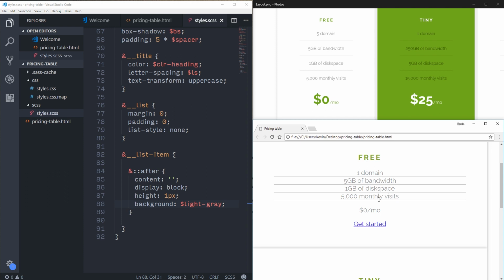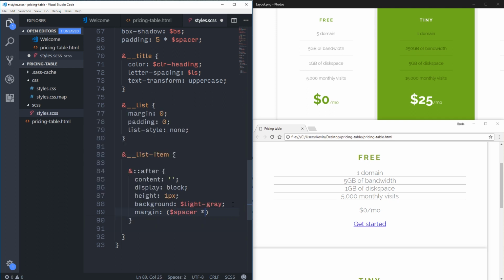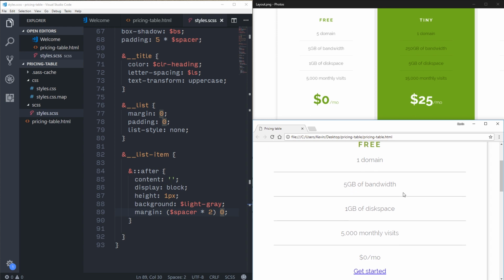That's what I want. And I want to space them out a little bit too. So again, I can use my spacer. So margin will be something, let's say spacer times 2 and 0 for the left and right. So I'm just putting these in parentheses. So it's taking my spacer unit and I'm multiplying it by 2, and that's giving me one number. And then this is top and bottom margin, left and right margin right there. Save that and hit refresh, and now it's spaced it all out.